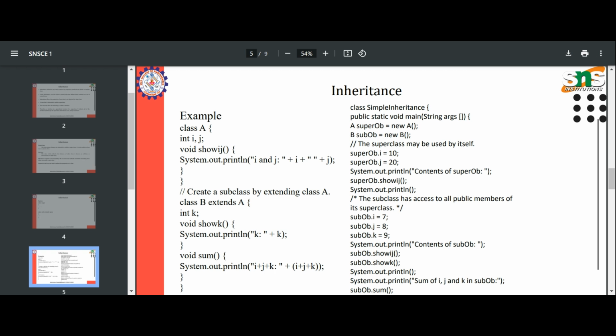Now, having 10 and 20, what I am doing is using this sub object, I am initializing 7, 8 and 9 to the i, j and k variables.